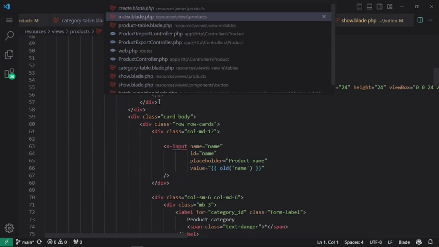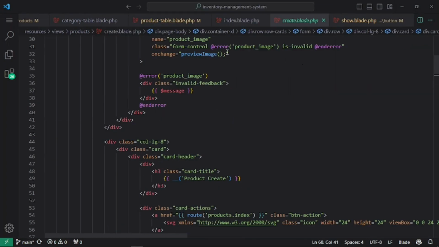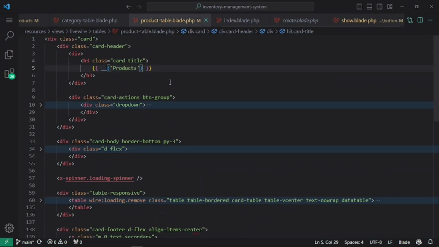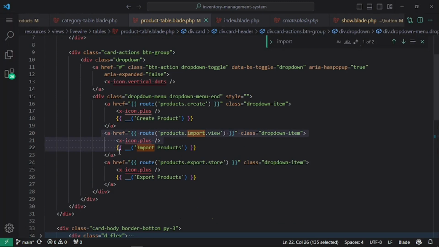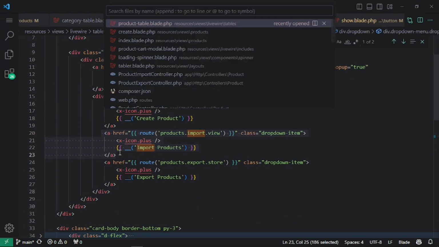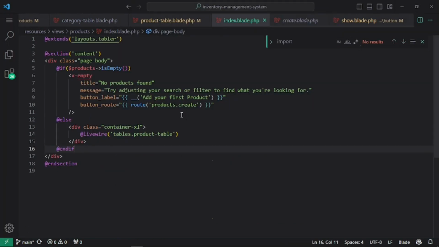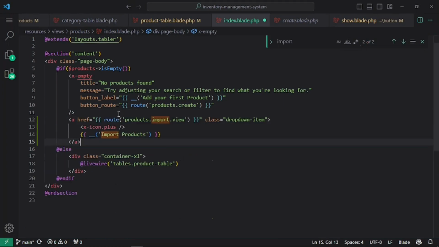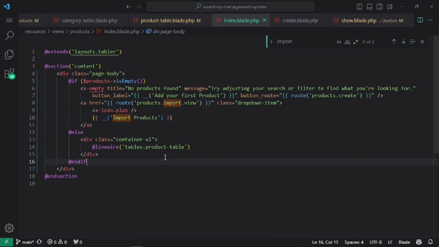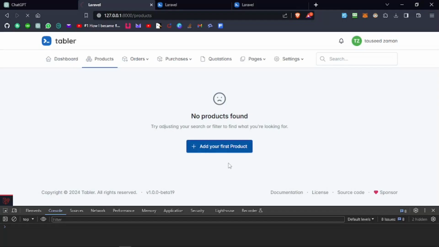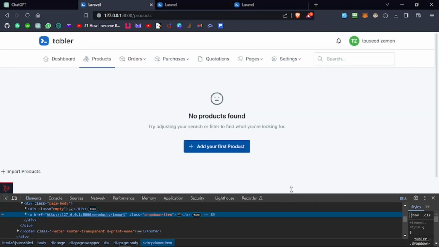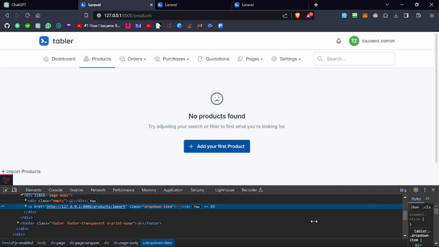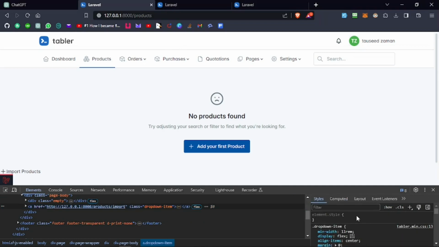If we look at the index, I am inside this one, right? So here we have the import. This button should be in the empty product state as well. So I'm going to put this in here, and let's see if there is any error or anything like that. Okay, so it is showing right here, and we can put this in the center using the text align center.